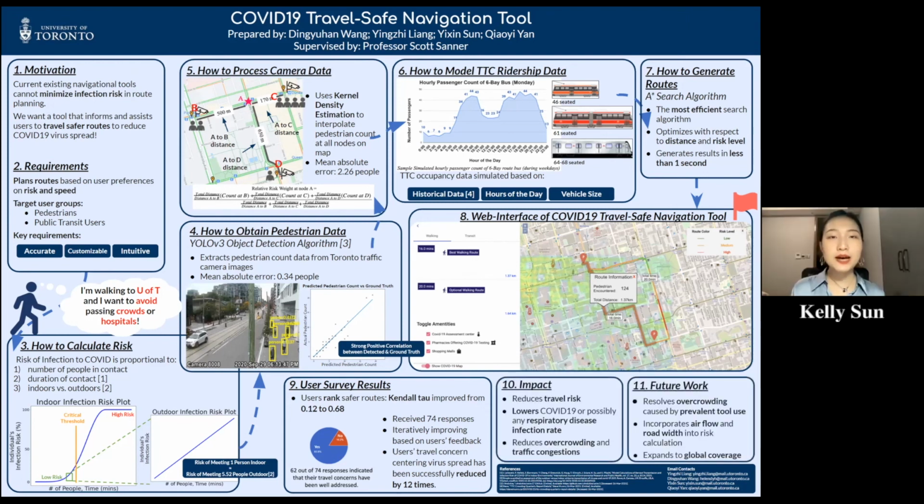Clearly, COVID is impacting the way we get around in this city. Given that no other navigation tools manage to quantify risk, our team obtained data from the city's traffic cameras, applied machine learning data interpolation techniques, simulated TTC ridership data, and developed a user-friendly UI, all to assist users to plan their trips. In conclusion, safety is of paramount importance when traveling around nowadays.